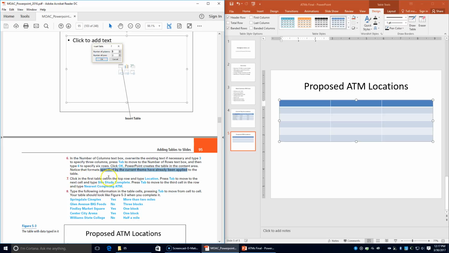It says to click in the first table cell of the top row, and we're going to type location. Then we'll press tab, and we'll type site, study, complete. Press tab, nearest competing ATM.